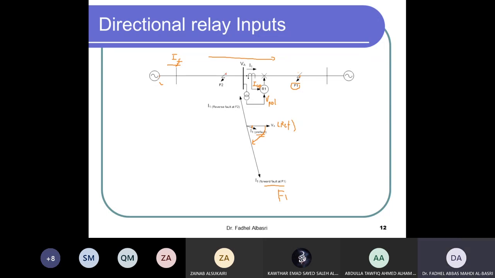How do we set, now how do you choose this polarizing voltage? Which voltage? Is it VA or VAB or VB or VBC? So generally, this is the torque equation that represents whether the directional relay will see the fault in the forward or backward direction. Okay. Backward means the torque will be negative. If it's forward, torque will be positive.